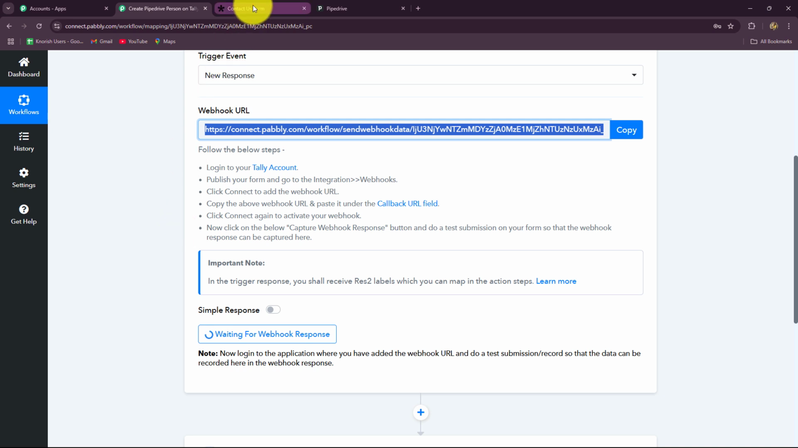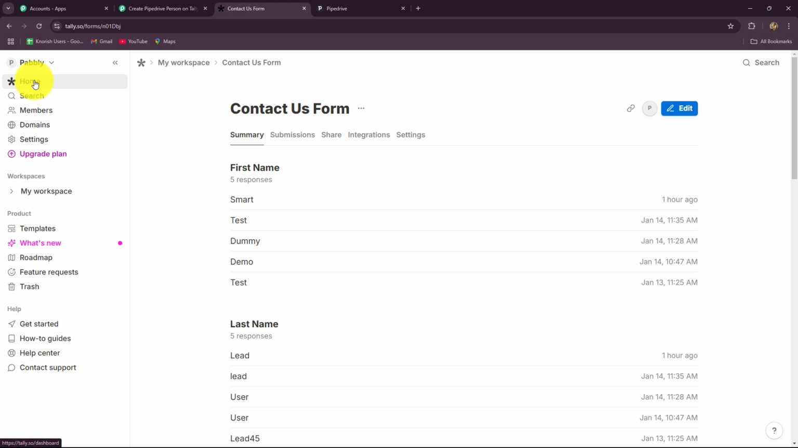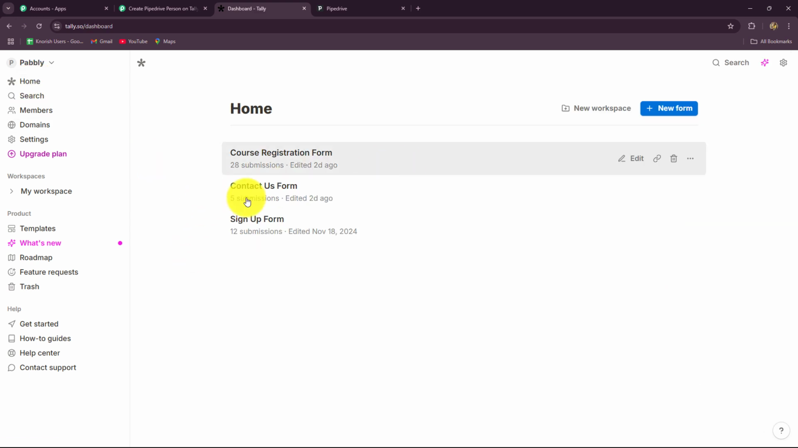So I'm going to take you towards my Teleform account, first of all towards the home section. So these are the 3 forms I have. I have created different forms for different purposes, but you have to select a specific form over here. If you have not created a form, you can click on this new form button to add one and you can add all the fields which you want in the form such as name, email, phone number, etc.